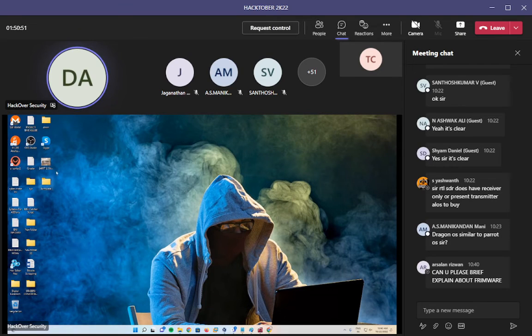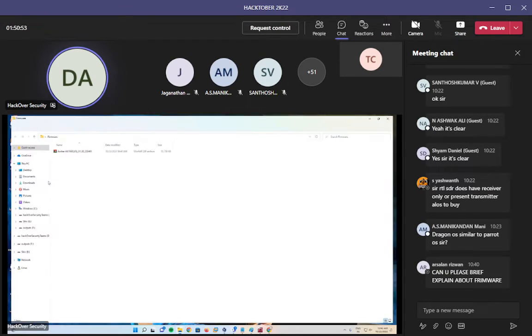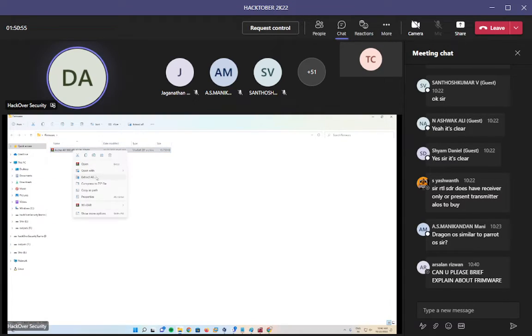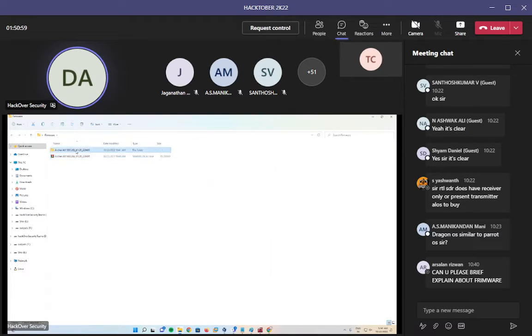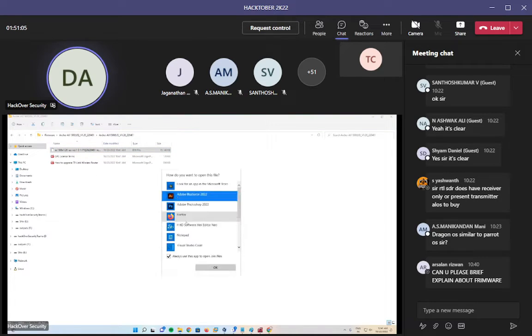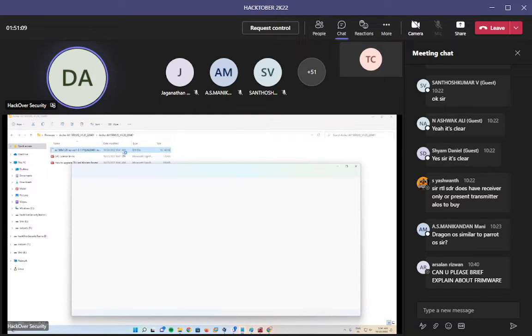Okay, I'll paste this thing. What I will do is, I'll unzip all the things. This is fine. And let us check what all the files we have inside it. Okay. It is a bin file. And let us check with this notepad.